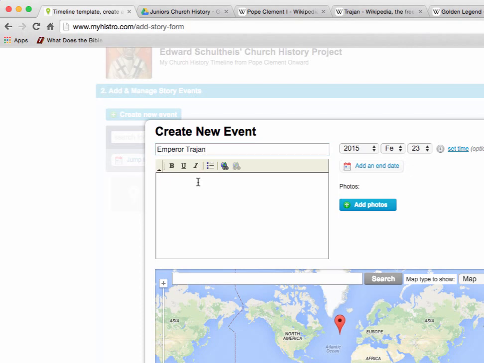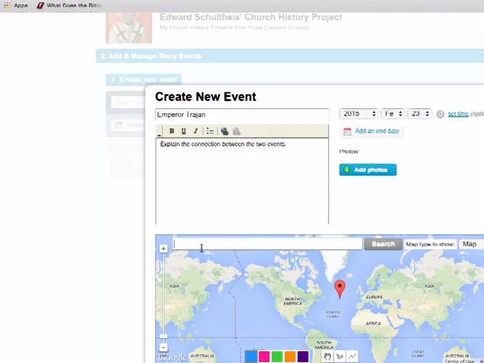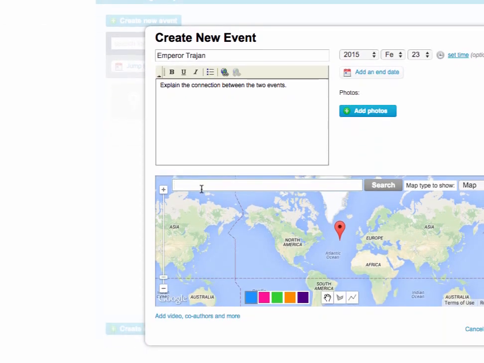This is where I would explain the connection between the two events. What connects Clement to Trajan? So you would explain that. You talk a bit more about the person or event for the second one. And then you would also, again, go through the same steps of the map, of the dates. Make sure that you aren't using today's date. It'll mess up your entire timeline.